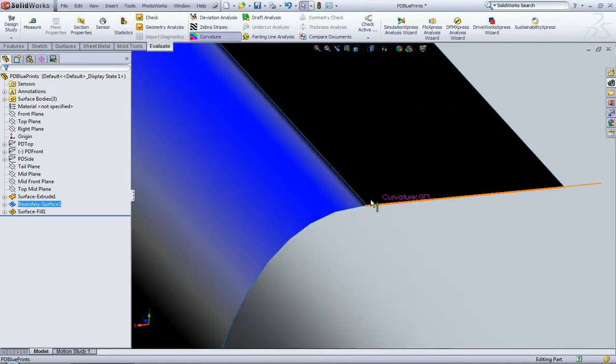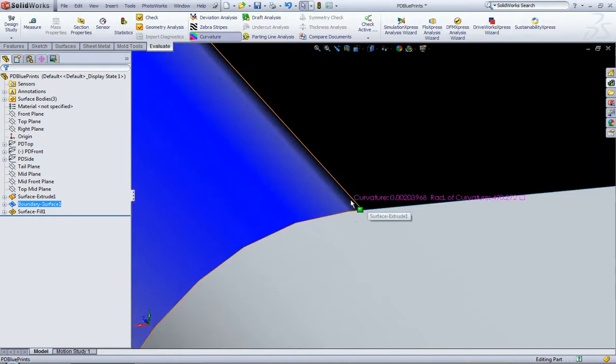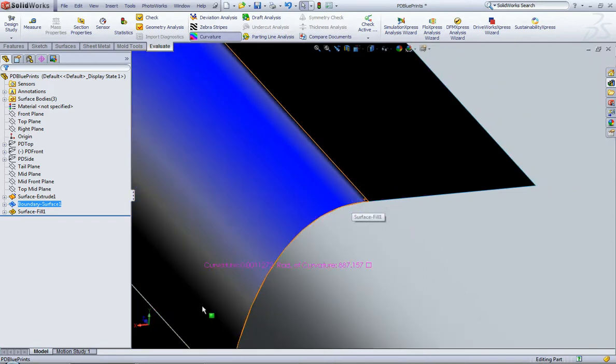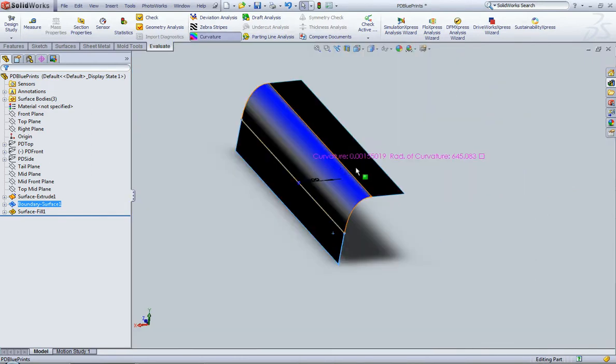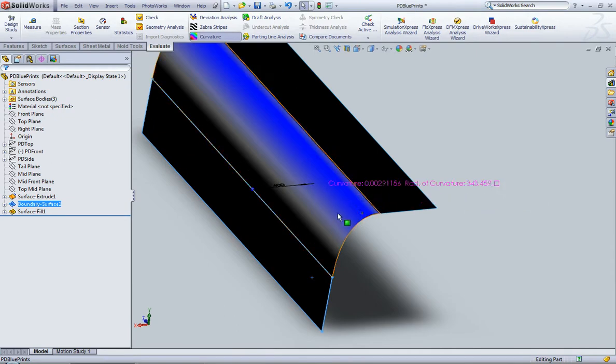And when you come look at this blue surface, it follows that curvature here, and it blends down into this other. And the same thing, it blends back over here. And that's what you want to see. When we mirror this across the right plane, we're going to get a really nice transition between these two surfaces.